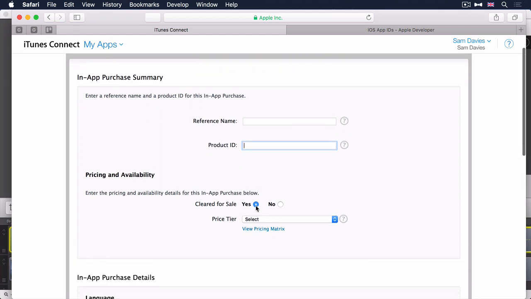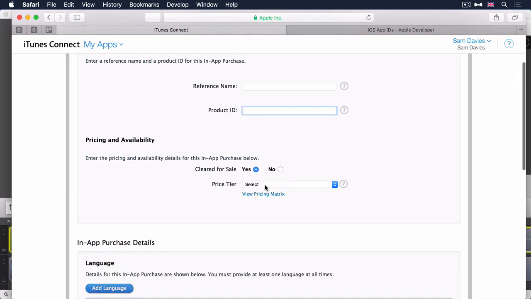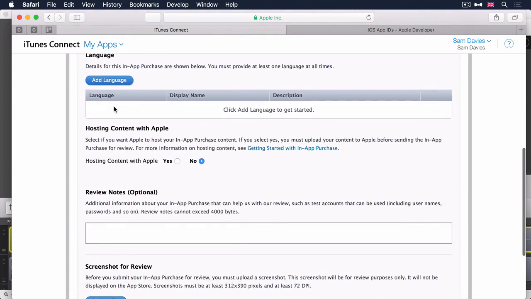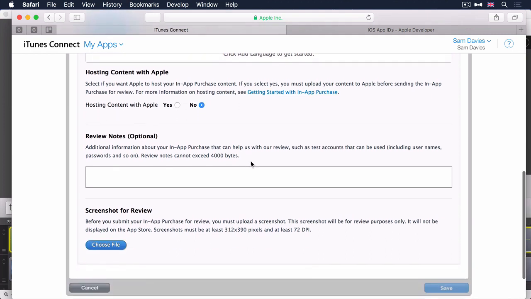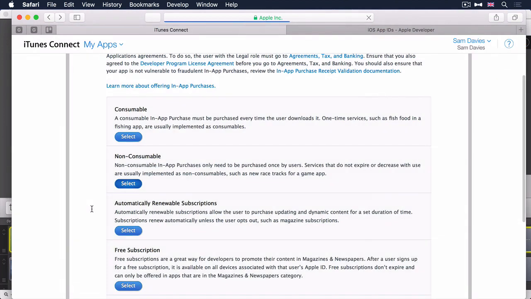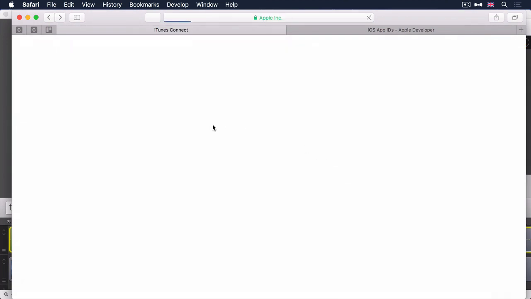You need to make sure it's checked clear for sale, because otherwise it won't work even in the test environment. You need to make sure that you've selected a pricing tier. You need to have some languages. So this is what the user will see. They'll see the display name and the description when they are buying the products. You can choose here whether or not you want to host content with Apple, or whether you want to host it yourself, or not at all. And then finally, in order to actually get it to submit, you need to submit a screenshot with it in action. I'm not going to do that. I've already got mine set up.